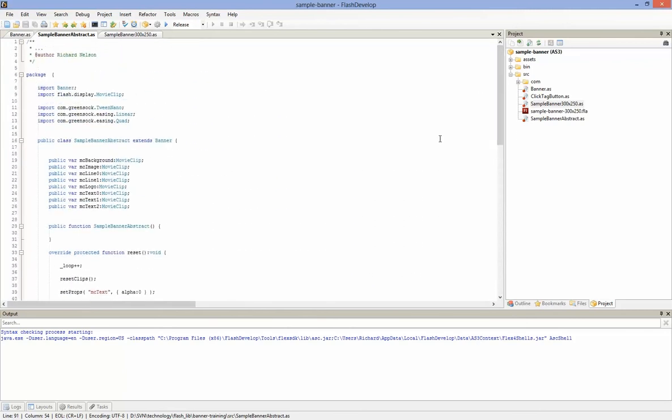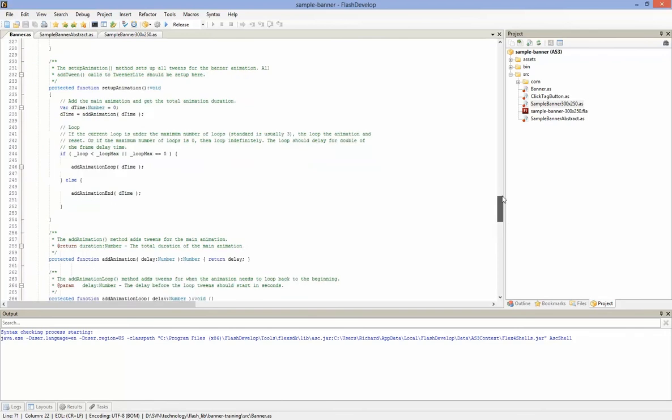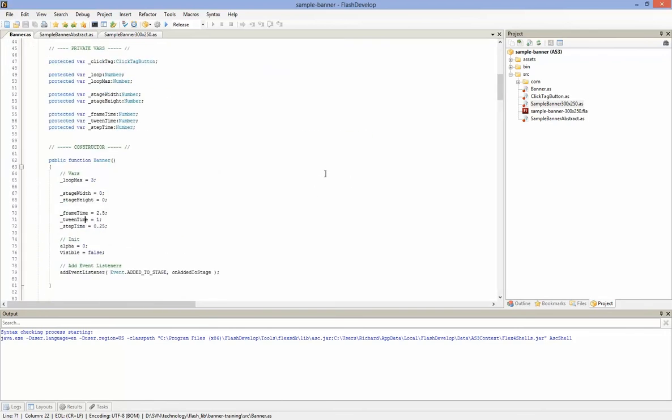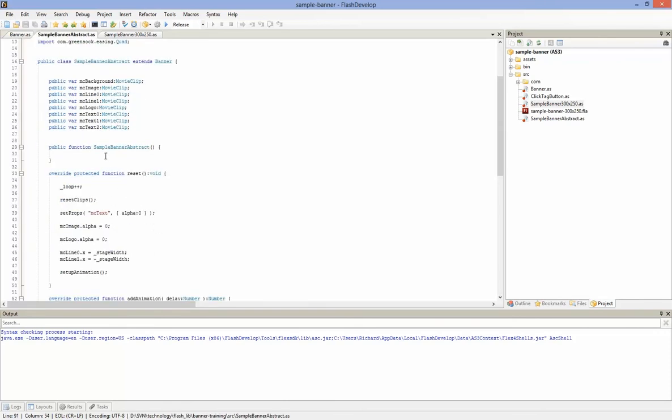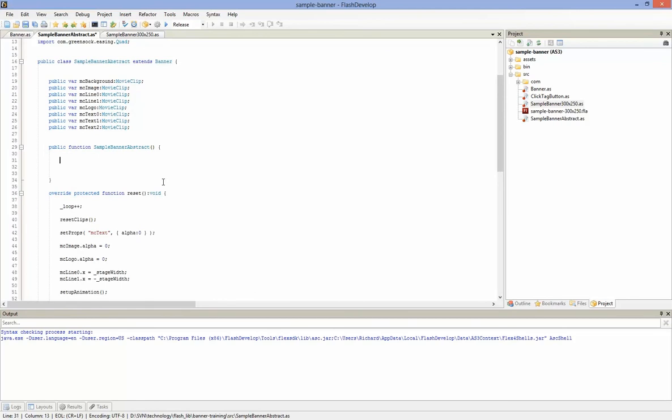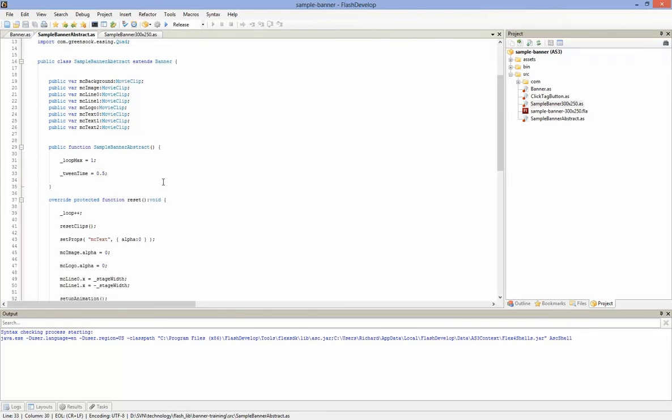We have a banner that's working. Let's just override a few things to show you how we would set those up. Again, we go in our abstract. I said we had our frame times and we had our tween times. So maybe we want our tween time to be a bit quicker. Also, maybe we only can have 1 loop. So we would do that in the constructor of our subclass, the abstract. So I'd set our loop max to 1, and let's set our tween time to, let's say, a half second. And let's see what that would look like.